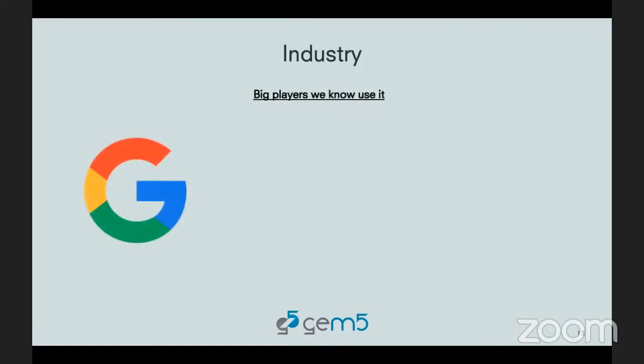So people ask about industry. I normally say I don't know to what extent it's used in industry because industrial people are inherently quite secretive. But we know there are definitely some big players who contribute to the project and are in regular contact with us. Google designed, if you've got a Pixel phone, I believe a lot of the chips inside the Pixel phone are designed on gem5. We know that from our contacts there.